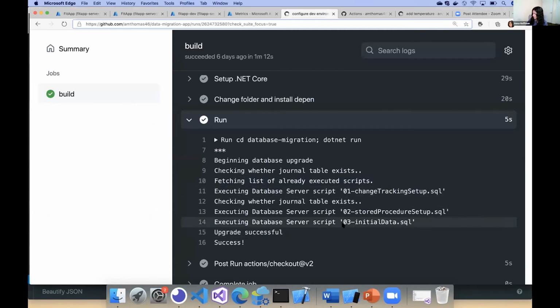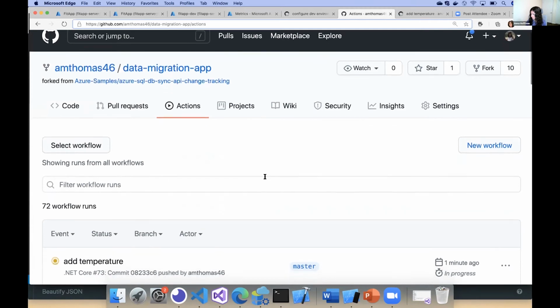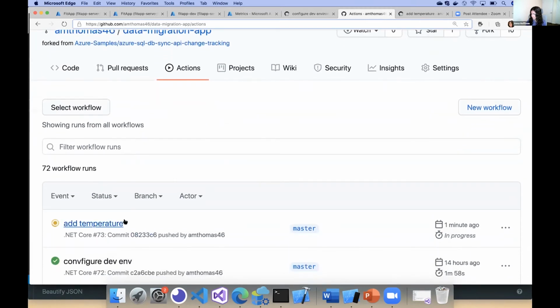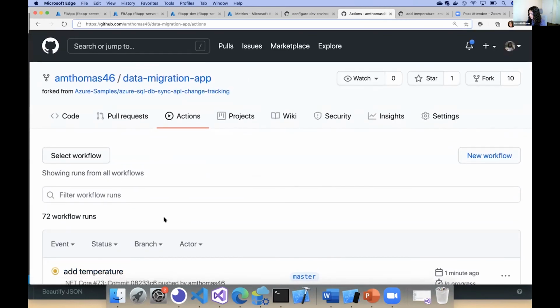Now, if I switch back into the portal and Control Tab, I want to show you that before, when I was setting up this environment, you can see it ran the first 3 changes. Now I'm using GitHub Actions here. Here I'm using DB up so I can go incrementally with my scripts, but you could also use a DAC pack with the Azure SQL Action. Now, if I switch over to here, what I can see is that add temperature build has kicked off.